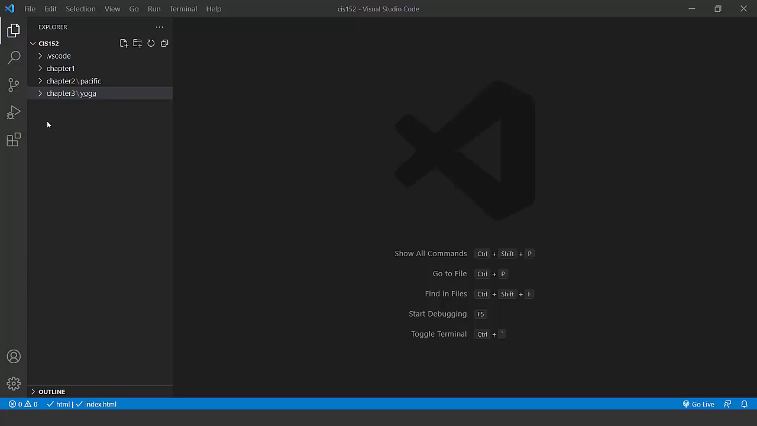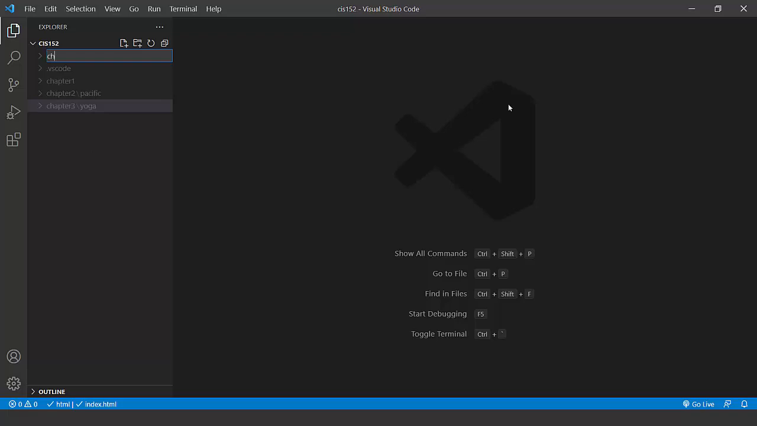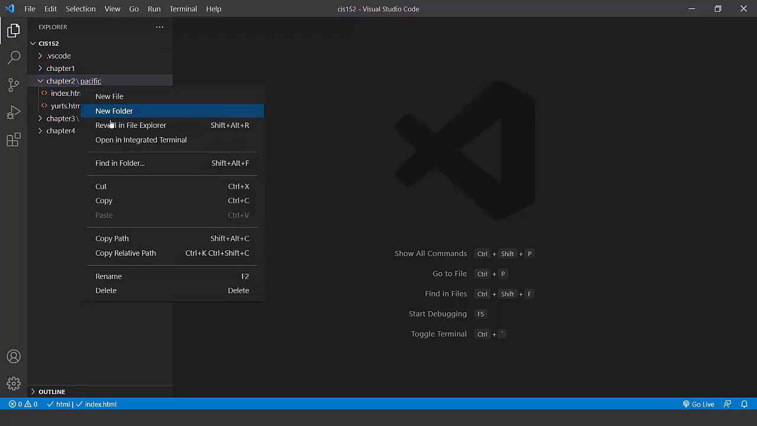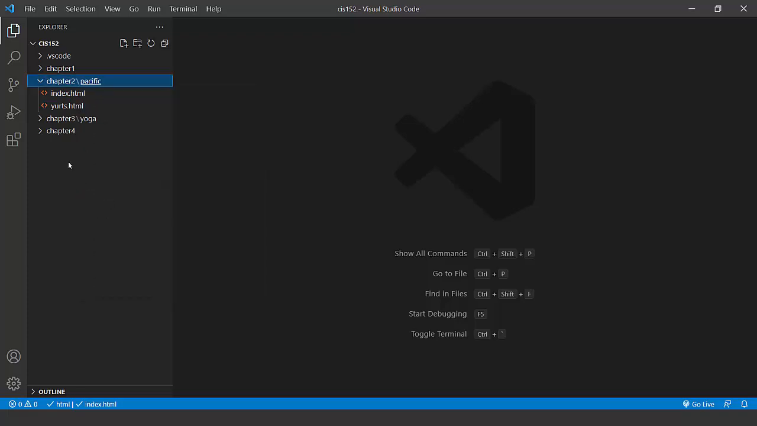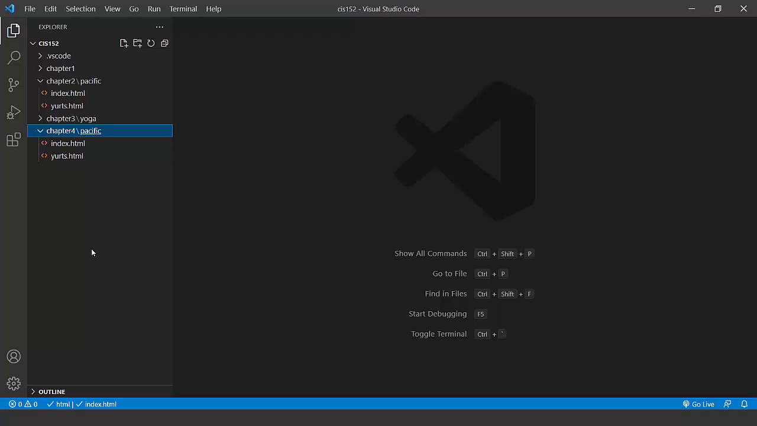I'm going to create a new folder and name it Chapter 4, and I'm going to select Enter. In the Chapter 2 folder, I'm going to right-click on the Pacific folder and copy that. I'm going to then go to the Chapter 4 folder, right-click, and say Paste. So now I have copied the Pacific folder into Chapter 4.